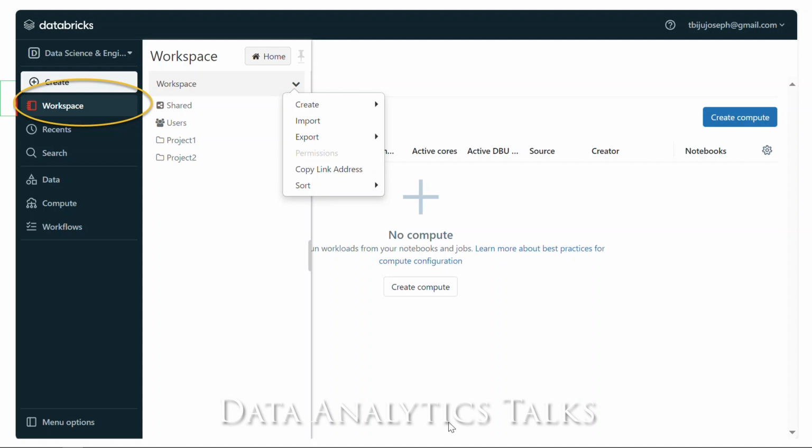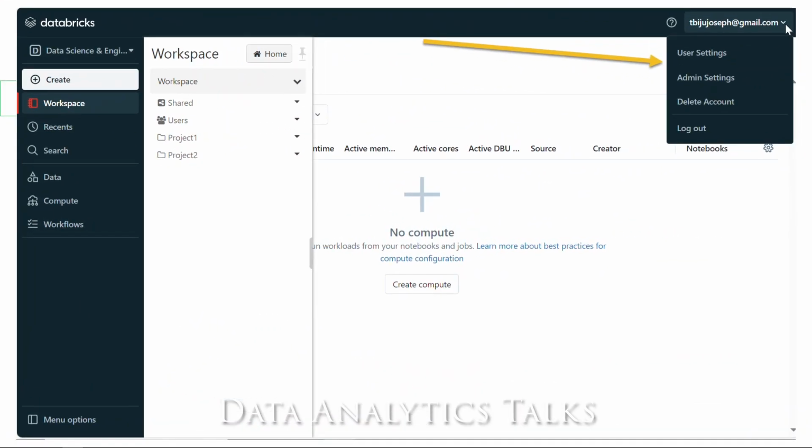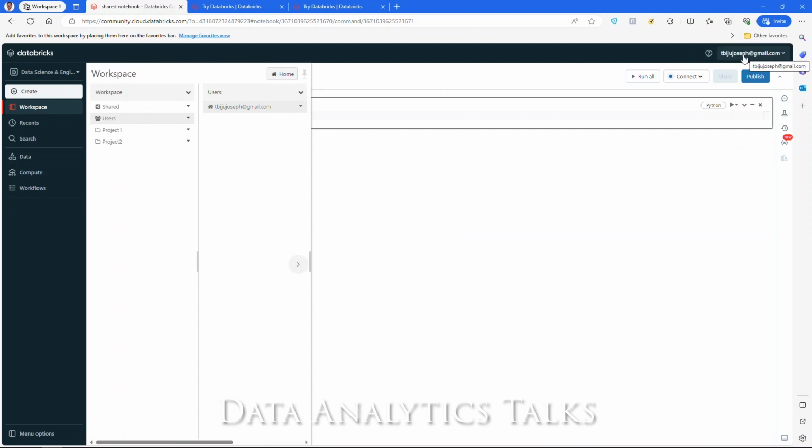Yes, moving on. The next very important thing that everyone should know is the profile configuration, profile settings, the user settings, admin settings, and the deletion of your account, how to get some of the access tokens and so on, all is centered around your profile area. Let me take you to that profile area in the cloud. Top right corner, you can see your account name. Under that, you will find user settings, admin settings, delete account, logout. Okay, let me go to the user settings.